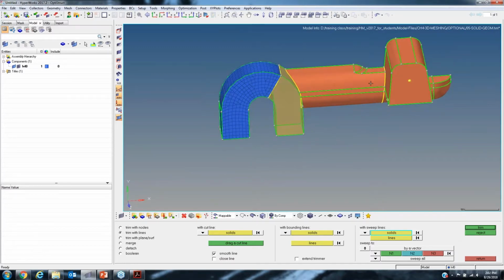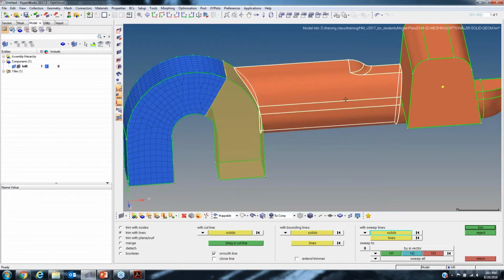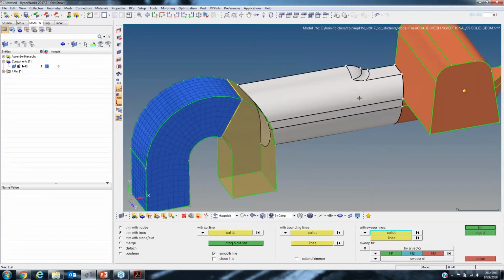So in this case, what I'm going to go ahead and do is separate this from this perpendicular line, right? So that it doesn't have a perpendicular line for the mapping direction.